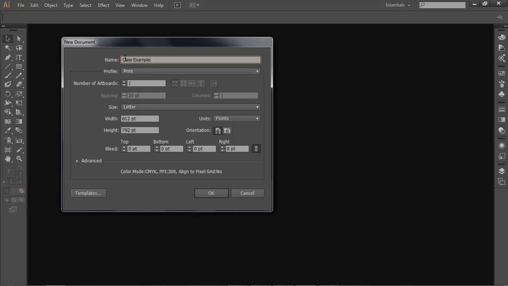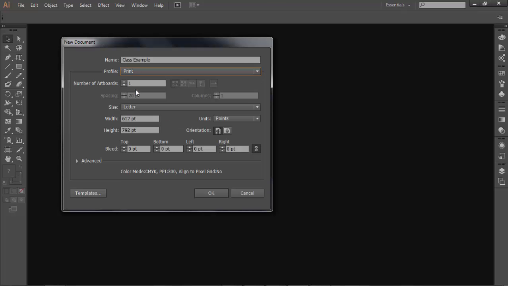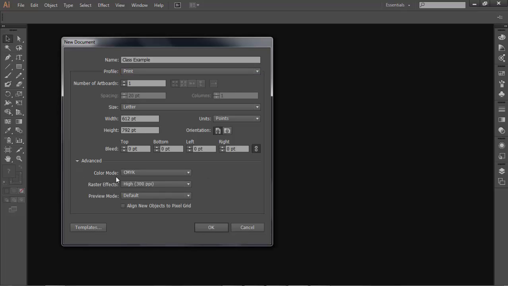The second piece here is the profile. So here's where I choose basically what my end output is going to be. And what's mainly determined here is the color mode. So if I choose print, which is what initially it was on, I'm going to be working in CMYK color mode. And you can see down here it says CMYK color mode. If I open up this advanced, you can see a few more advanced settings for that.